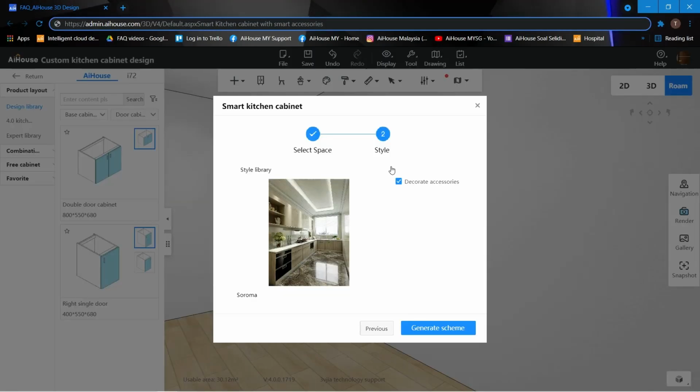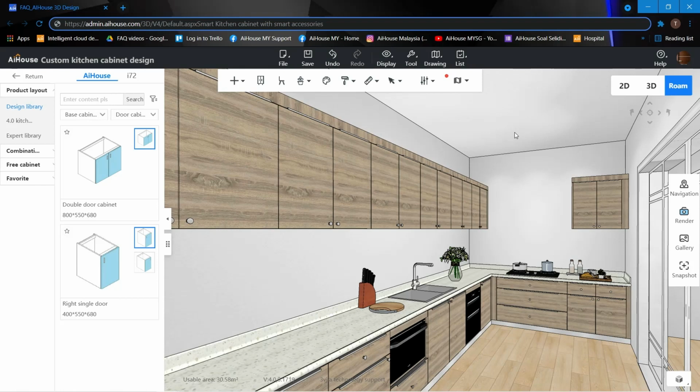You may also select to either decorate your kitchen with or without accessories by ticking this. And there you have it. So this is how to use the Smart Kitchen cabinet with accessories. Good luck trying, guys.